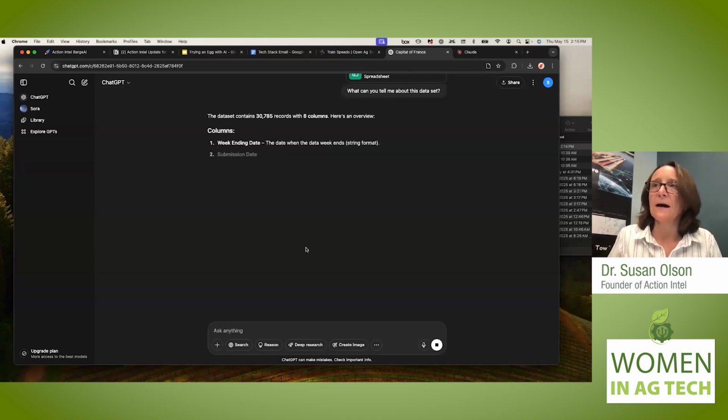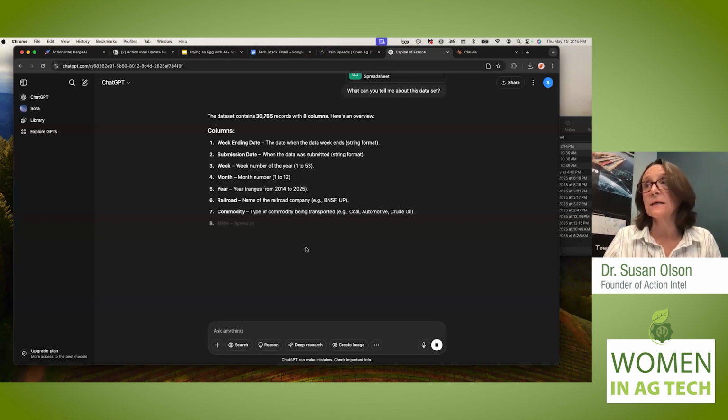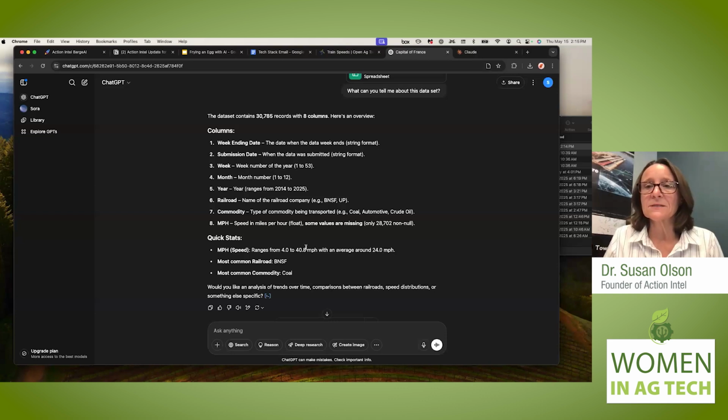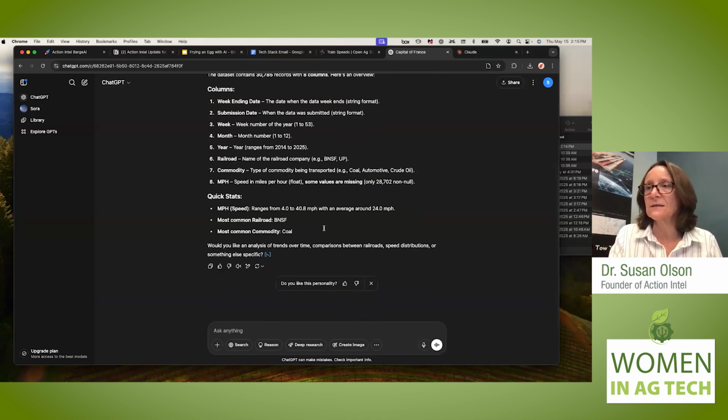It's going to tell you things like how many records are in the data set, and what the column names are. It tells you how many years of data are in here. Oh, we've got data by railroad, by commodity, by miles per hour. These bonus things that it prints out are kind of like a box of chocolates. You never know exactly what you're going to get, but it usually provides some additional context that maybe you didn't ask for. And it will even suggest, would you like to see an analysis of trends over time, some comparisons between railroads? So it even gives you some ideas of things that you could look at for this data set.